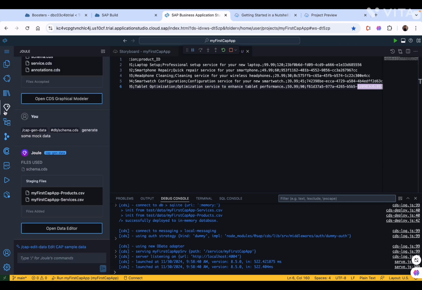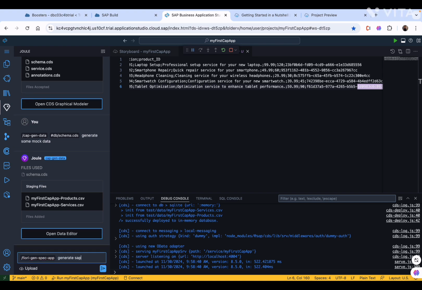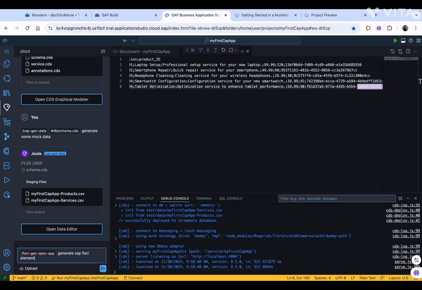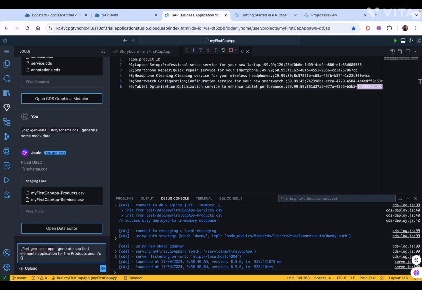Let's get back to Joule. Type Fiori. You will see this slash Fiori hyphen gen hyphen spec hyphen app. Okay. Now we'll say generate SAP Fiori elements application for the products and its services and click on enter.